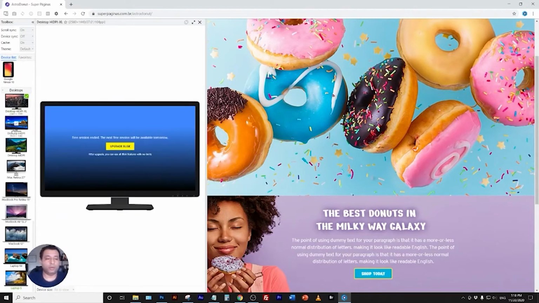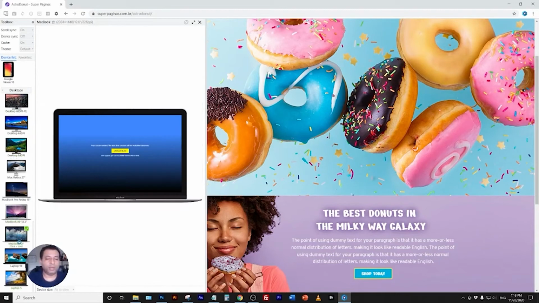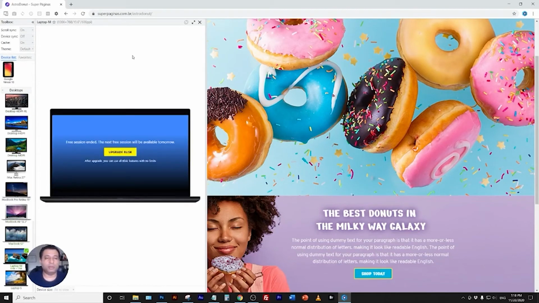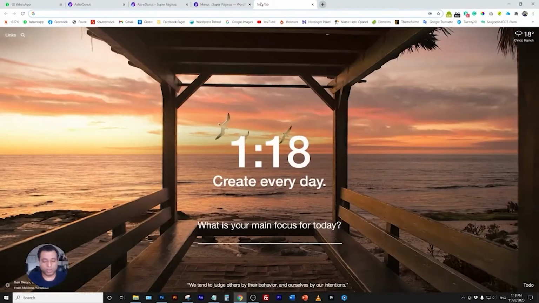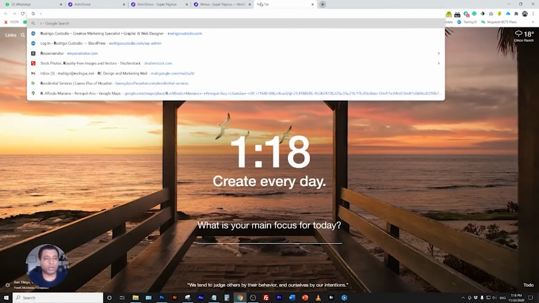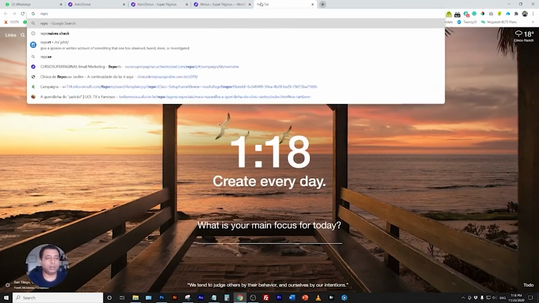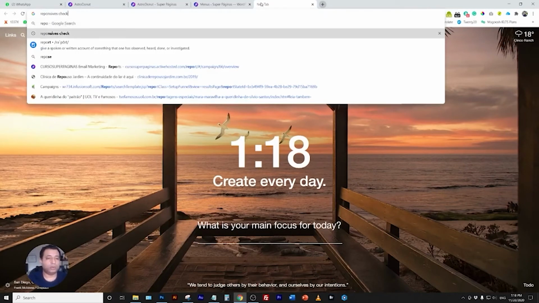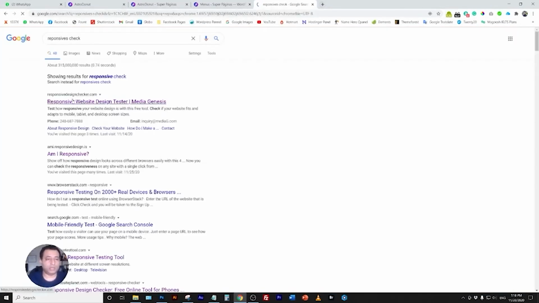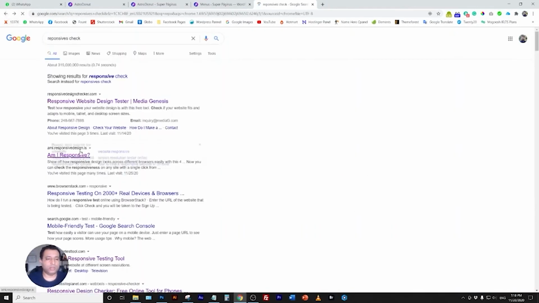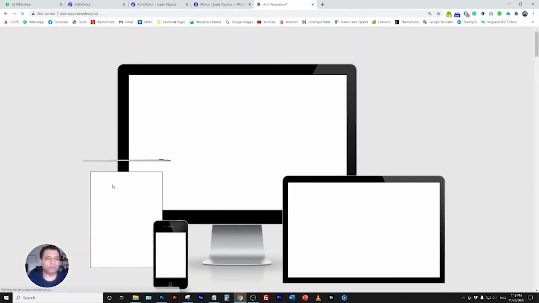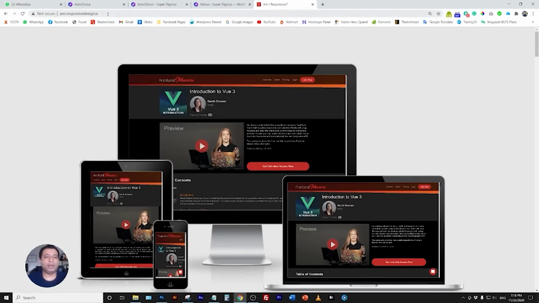So now it's saying I have to pay or go to upgrade, blah, blah. Okay, this is not a problem. This is not the end of the world. What you can do is go to a website called responsiveness checker. Yeah, responsiveness checker. No, not this one. Let me see if it's this one. Yeah, Am I Responsive Design is this one here.